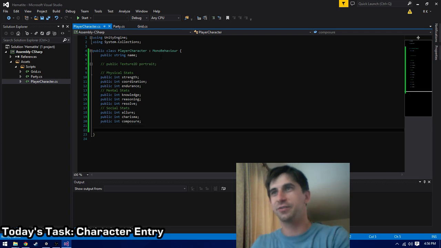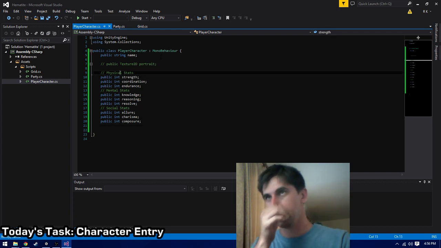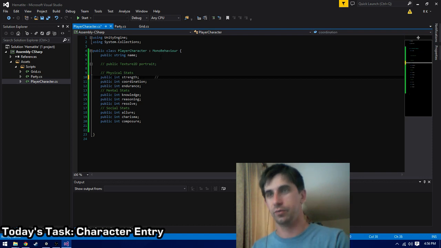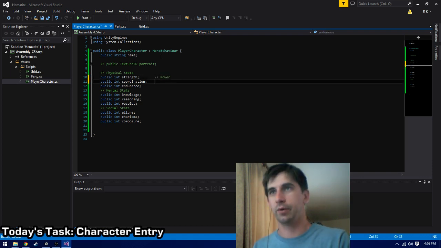Alright, so I've got physical, mental, social stats, and then each of the categories breaks down into what is essentially power, control, whoop.